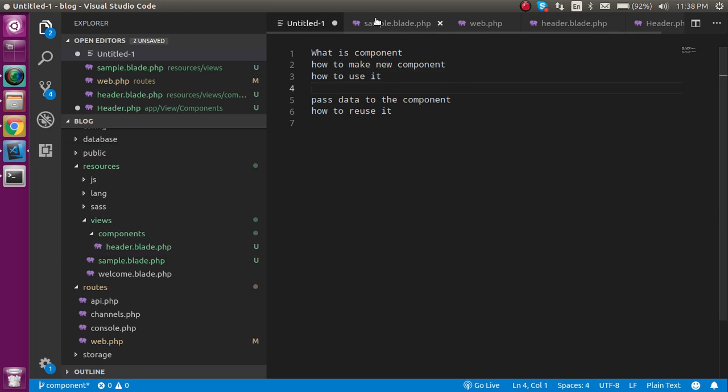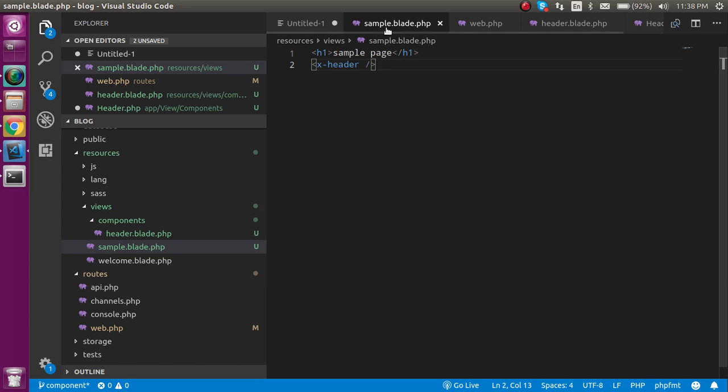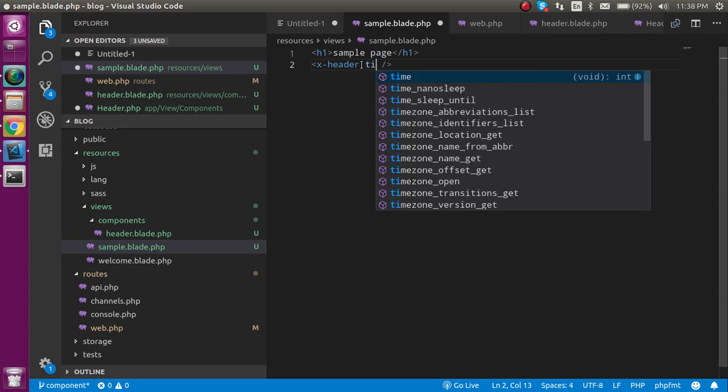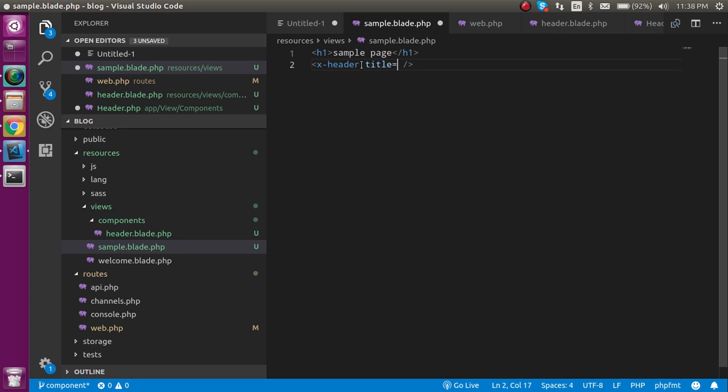So now let's say you just pass some data from sample.blade.php to the header. That's how you can do it. First of all, there's a very simple way to pass it. Just pass a title, and the title can be, let's say, sample page. I'm just going to remove the sample page from here, and we pass the title from here.